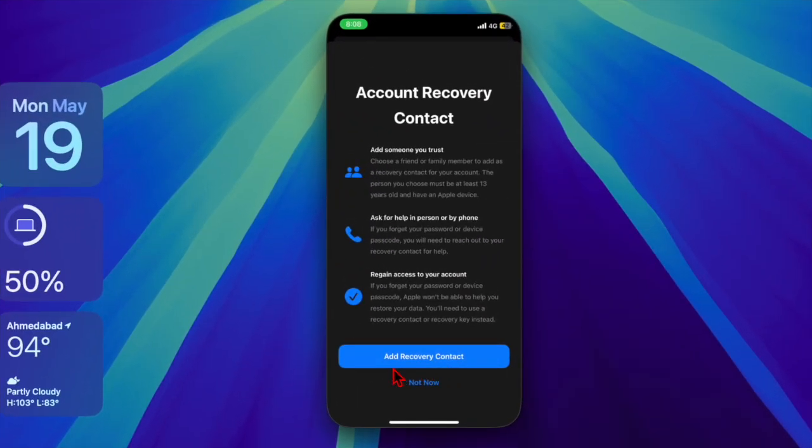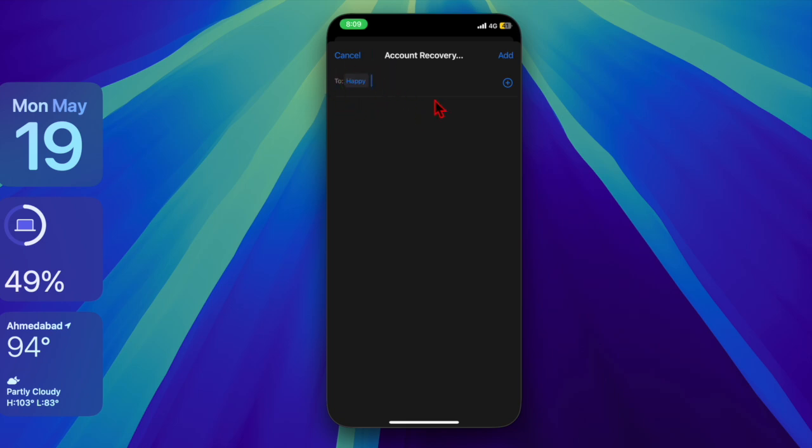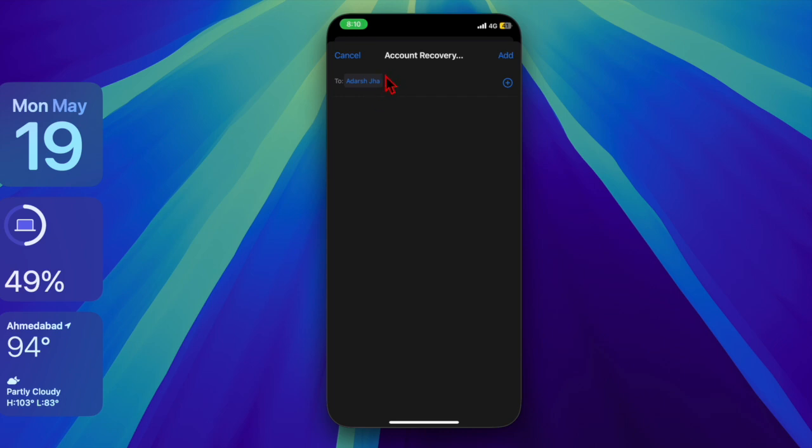Then you have to read the on-screen information and tap Add Recovery Contact and Authenticate. Then you have to choose a recovery contact. Note that if you're part of a family sharing group, eligible contacts will appear in the options. Alternatively, tap Choose Someone Else to search your contacts.